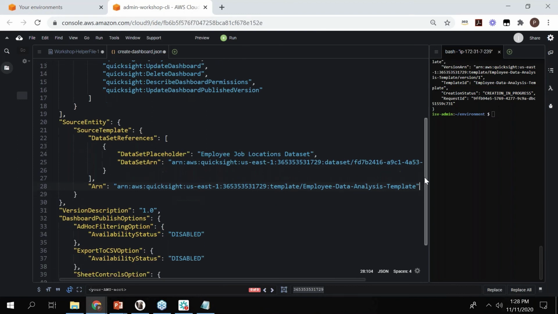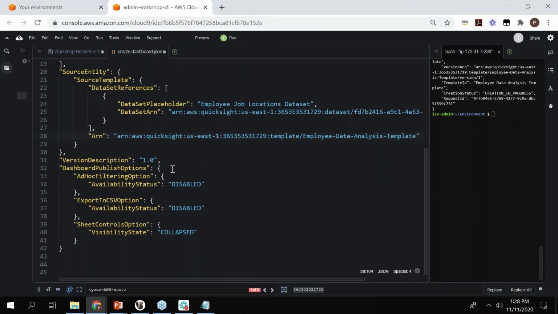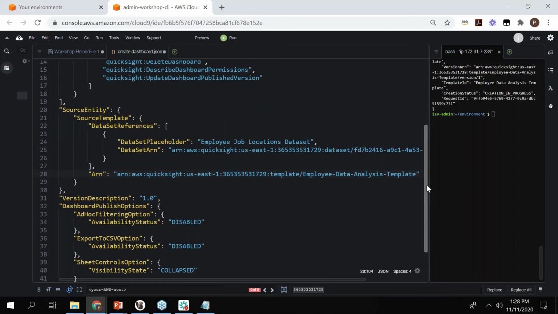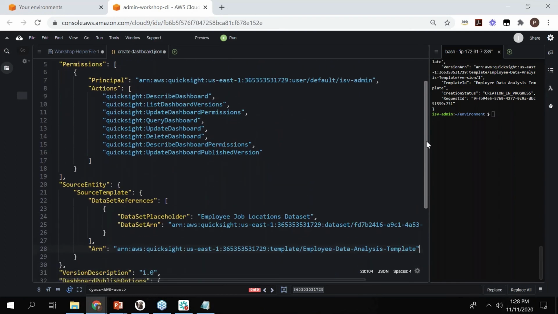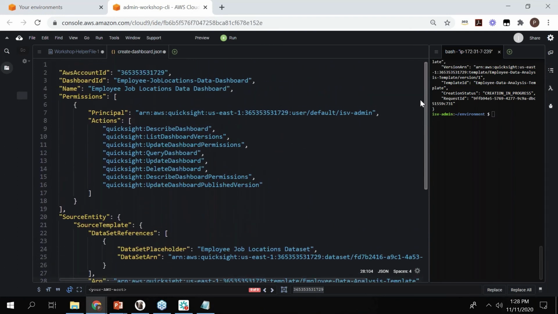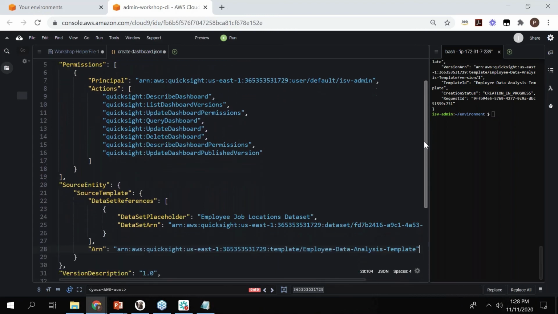And then beneath that, you see there are other dashboard features that we have disabled, right? We have disabled ad hoc filtering, we have disabled export to CSV options and other kind of controls. So I'm just showing this to demonstrate you can actually create a dashboard even from within the API. Some of the features that you have exposed on the console are also available here.